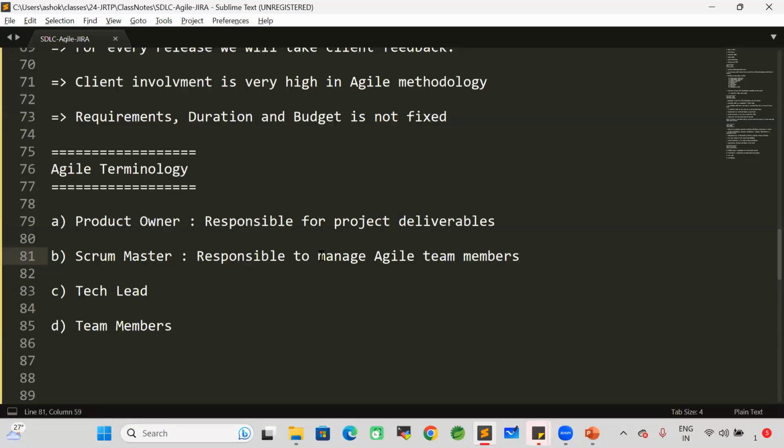That means in our team, there are 8 members available. Who is working on which task? What is the status? Anybody need any help? Anybody got stuck? That information will be managed by the Scrum Master. So for every project, a product owner will be available and a Scrum Master will be available. Scrum Master will manage our team members. So tomorrow, suppose you want to take leave for 3 days, you need to inform your Scrum Master.